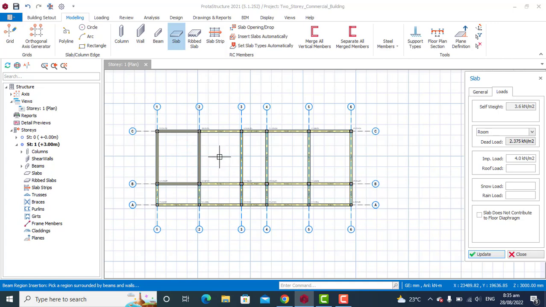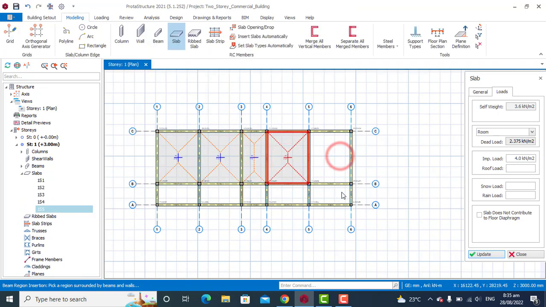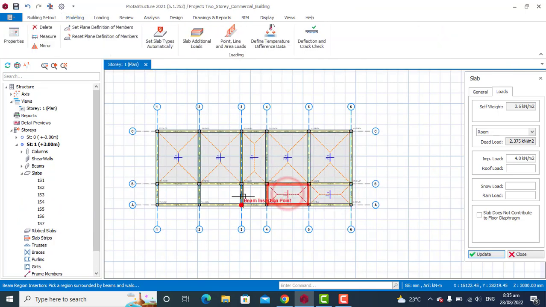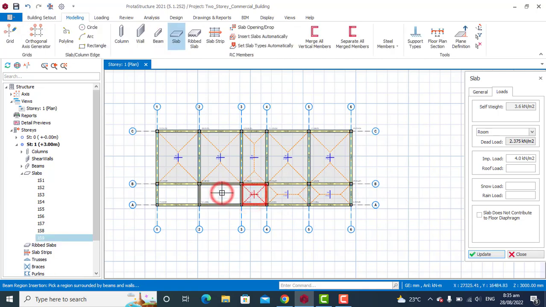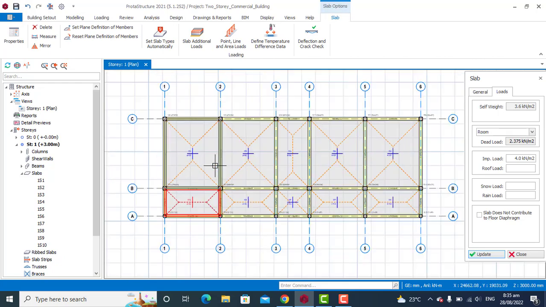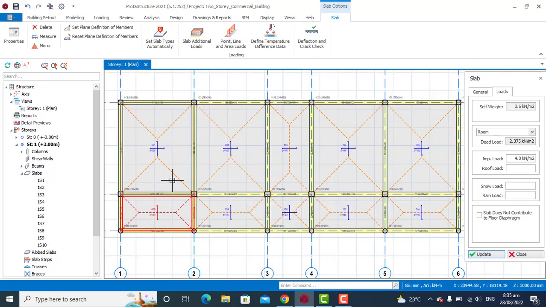Click here, click there, click there, click here. And by the way, don't worry so much about the slab types that the software is setting out for us right here. The slab types will usually depend on the continuity at the edges around the beams. So we have a setting within the software where we can set the slab types automatically, like so.